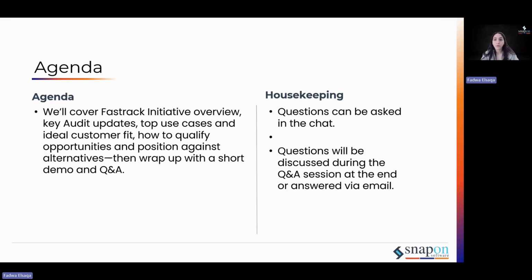Here's what we will cover. We'll start with a quick overview of the Partner FastTrack initiative and what this audit edition is designed to help you achieve. Then we will walk through the key audit updates, the top customer use cases, the ideal customer fit, and how to qualify opportunities and position audit confidently against alternatives, especially native Microsoft reporting and other tools. Then we will wrap up with a short demo and then leave time for Q&A at the end.